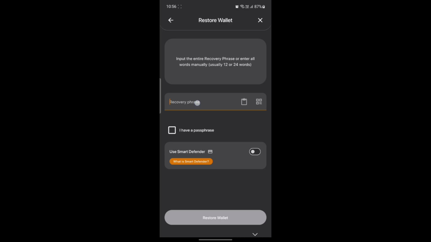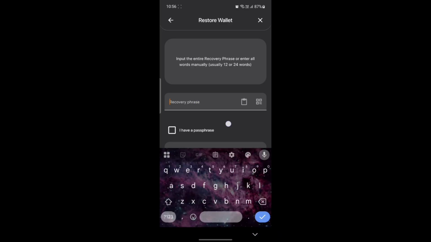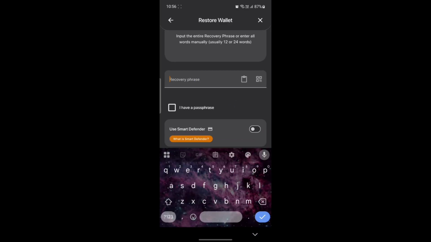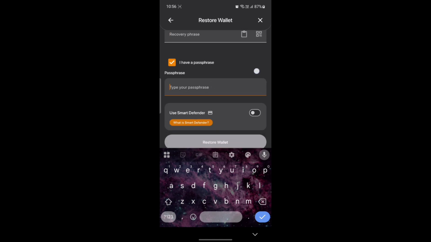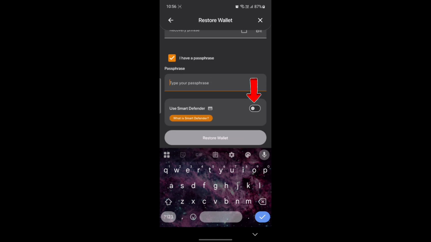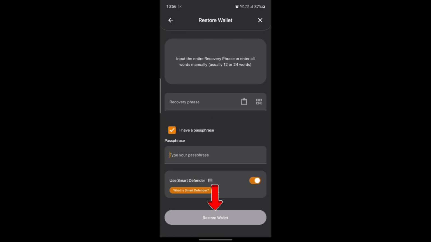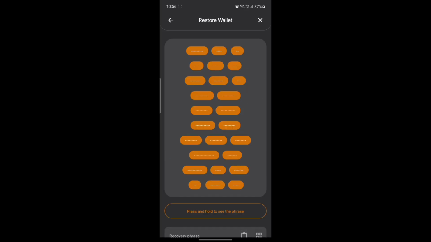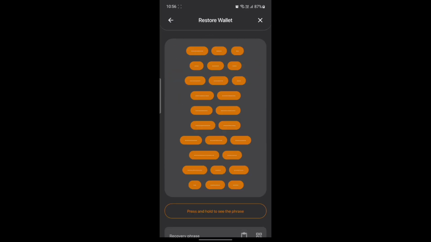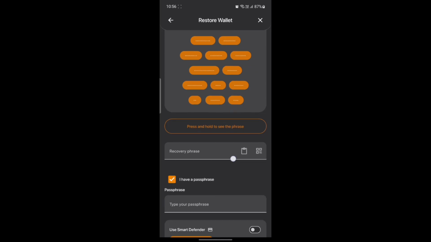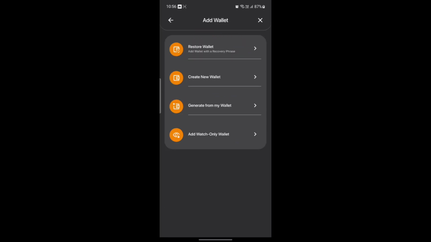What you need to do is enter the recovery phrase. Or else, if you have a past phrase, just go ahead and tap on this box over here and enter your past phrase. If you had previously used the Smart Defender, just go ahead and enable this as well and tap on Restore Wallet. You can also scan a QR code or paste your passphrase option over here. After you do this, you can just go ahead and enter your details and restore your wallet again.